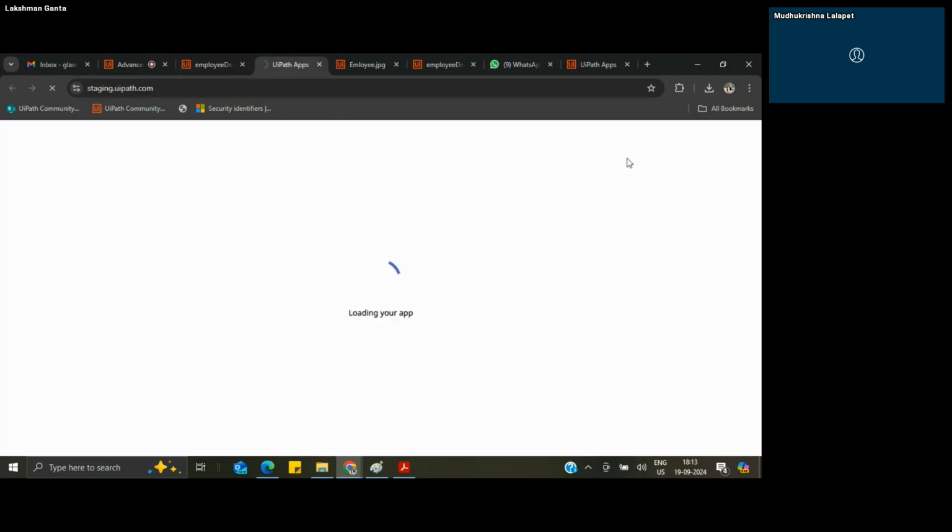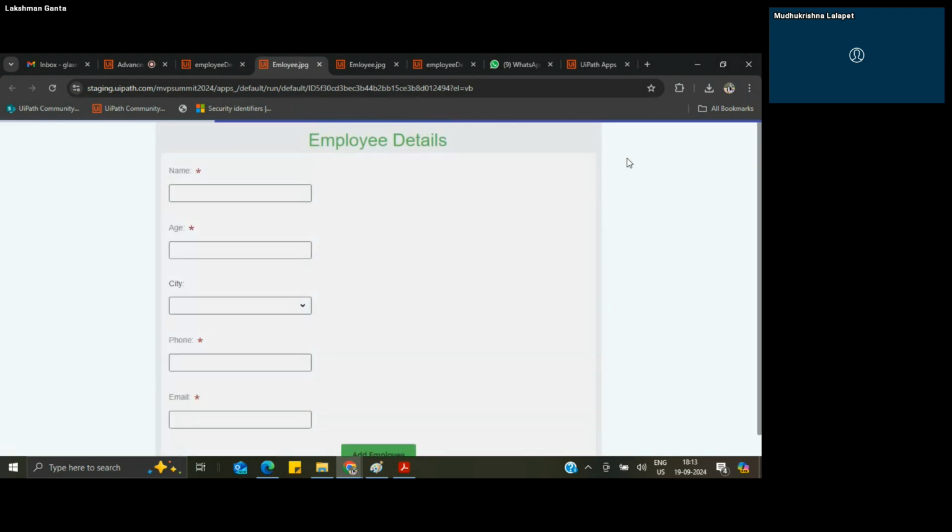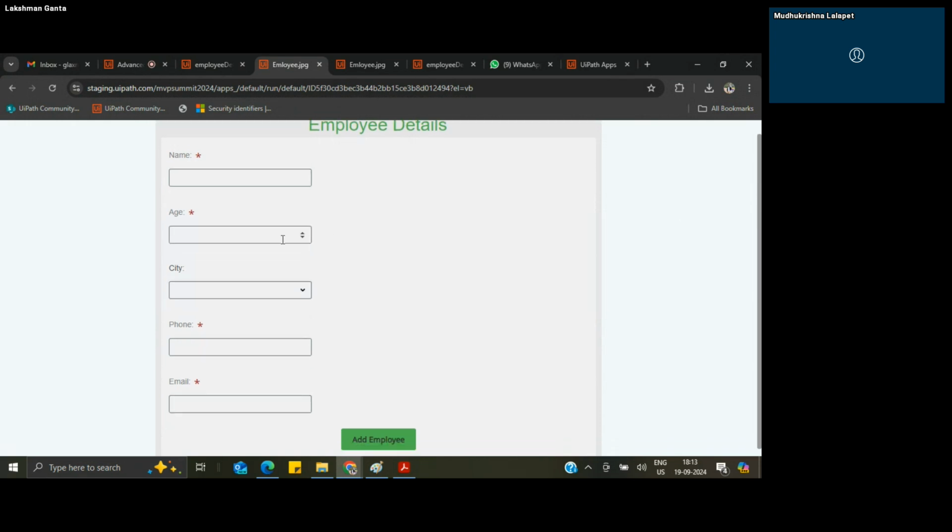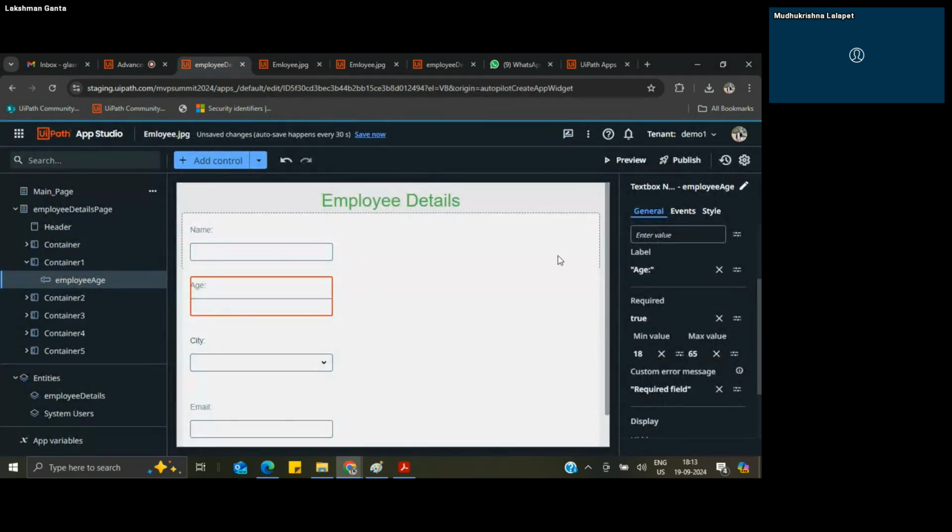Whenever we are creating any app, we can click on preview and see whether everything is proper. Then only we can click on publish. So this is one of the best features in UiPath Apps. We can do preview also. Now we have changed the maximum value to 65. Now I'm giving the value, let's say I'm giving 62. Okay, it got saved.